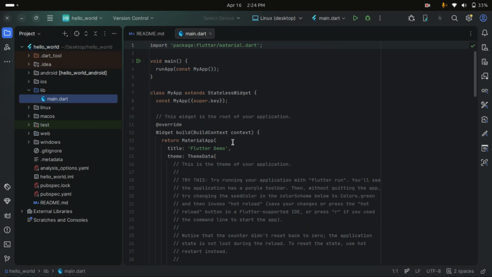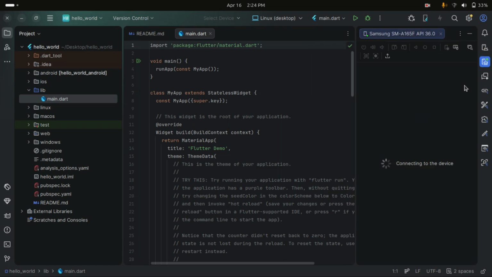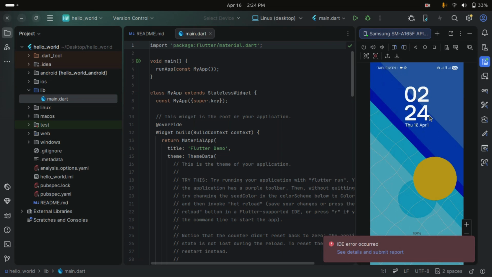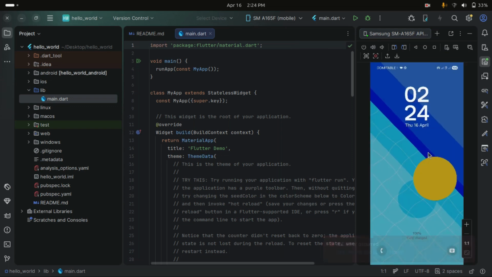So the first thing to do is to test my emulator to make sure it's working. I'm going to click on this device manager, and my phone is connected. Remember, your phone must be in developer mode, and then you unlock USB debugging, then you connect it. So I've done that already. I'm also running now on my physical device, so you will see my physical device here, and I can change to it here now. My phone's name is SM A165F. So this is my phone here.